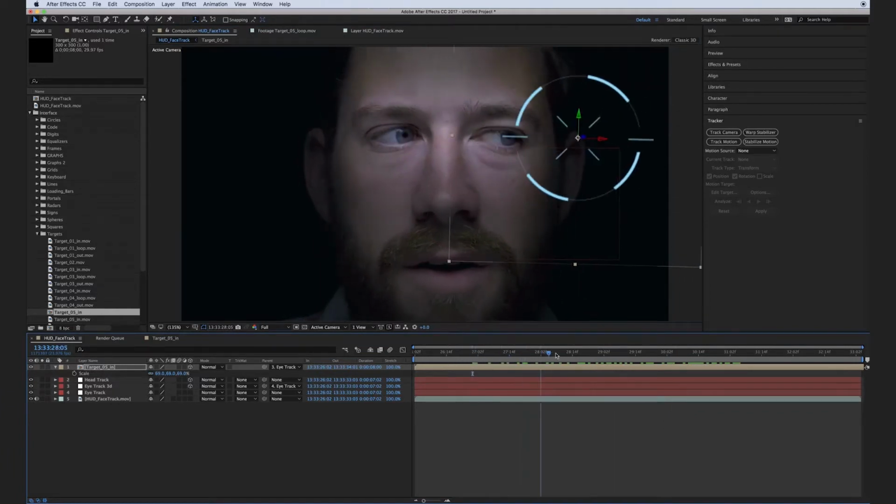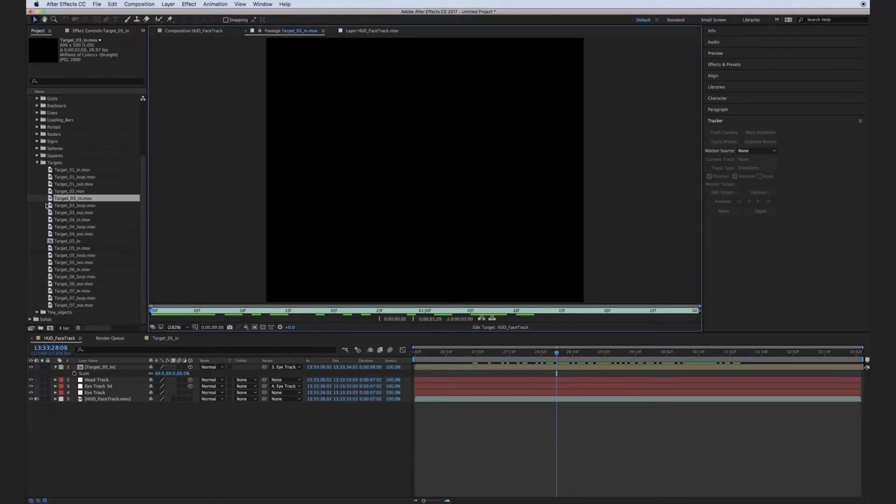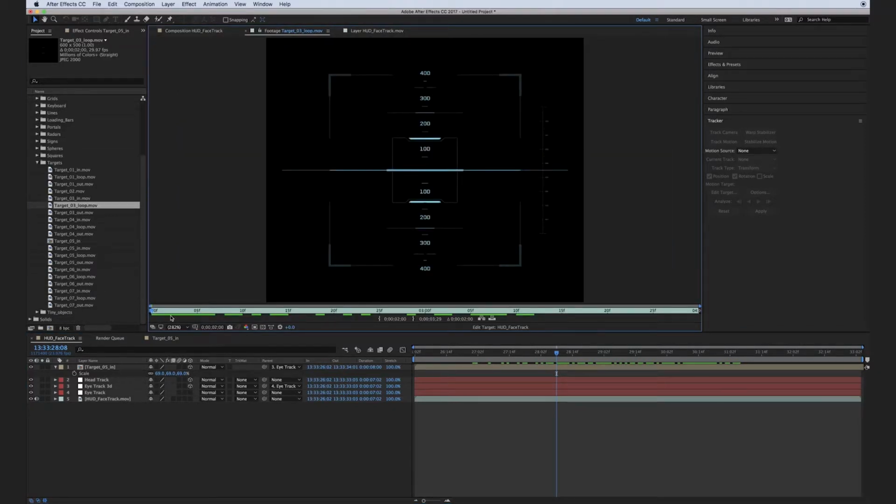Okay, so this right here looks pretty good for that one. And let's go ahead and give him another target for the other eye. As you go through these elements, I like to click on the loop one because that's just going to show you where it's going to end up animation-wise. And this one looks pretty cool to me. So let's add that in.